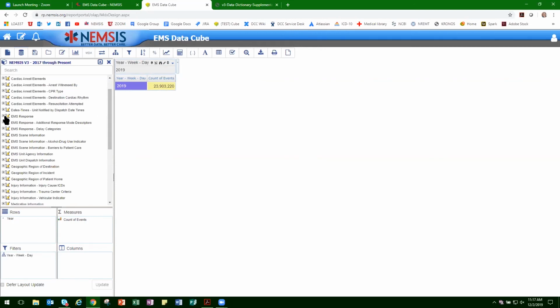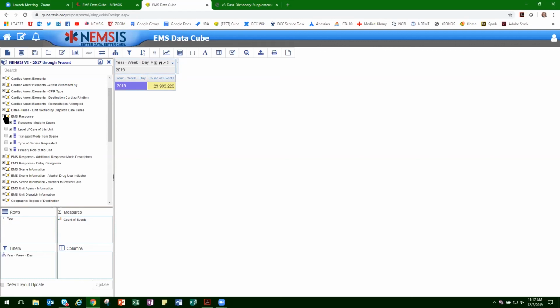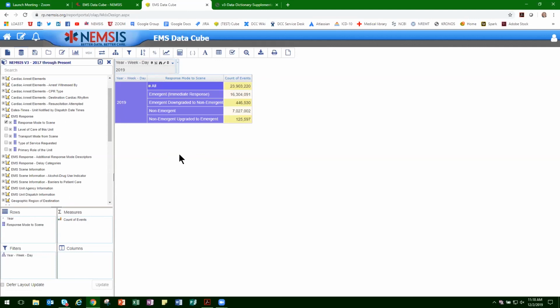Let's add another variable. Let's look at EMS response. So I'm going to expand EMS response. Let's see what we're looking for. Let's see what response mode to scene looks like. So if I just click the main box, then I have to expand it out here in my results area. Now I can see for my response mode to scene, it's got 16 million emergent, 400,000 downgrade, 7 million non-emergent, and 125,000 emergent upgraded.